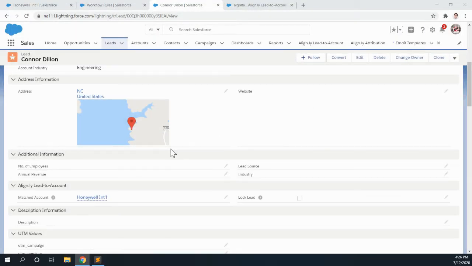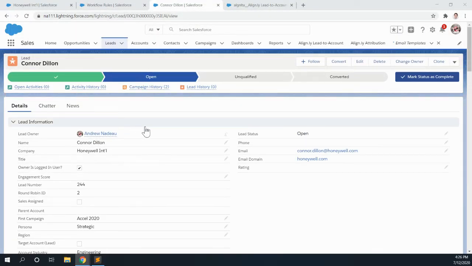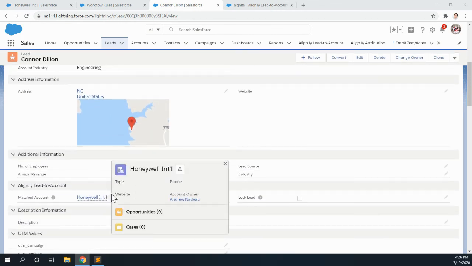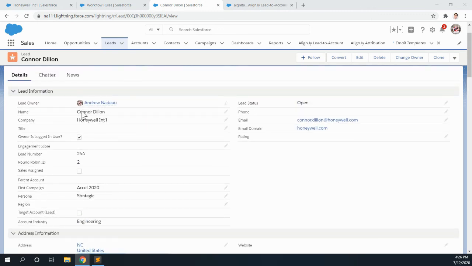So that's how you can set up an email notification that goes to the lead owner when a lead is matched to the account. And because Align.ly is going to be doing the routing, the lead owner will always be right. And you'll always make sure that notification goes to the proper owner. So feel free to reach out if you have any questions setting this up, and good luck implementing it.